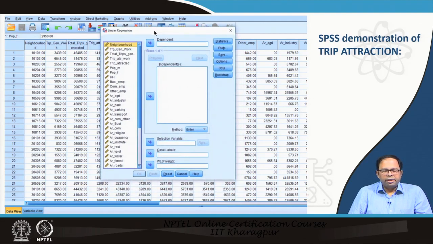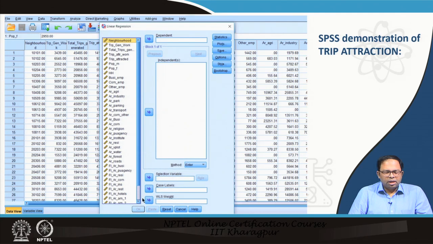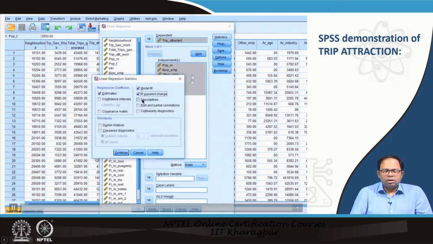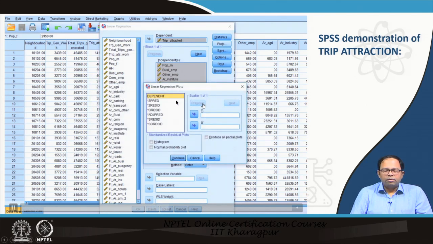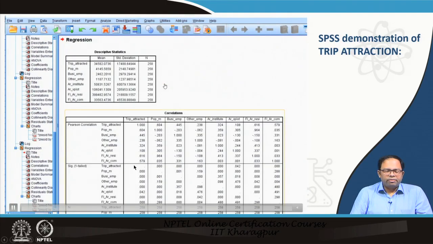We have chosen linear regression, then we choose the different variables. First, we choose the dependent variable, which is trip attracted, as you can see over here. Then we choose the different independent variables: business employees, other employees, and so on. You can include them, but you have to understand we didn't have this variable in the first run. We have done many runs of the model to find out which gives us the best possible final results, and accordingly we have finalized these particular variables.